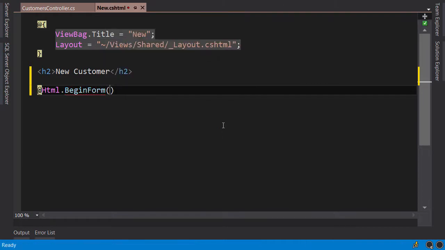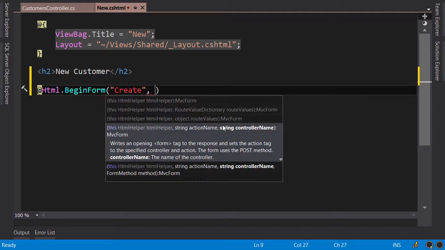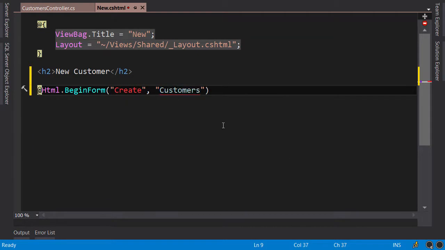Here we pass the name of the target action that should be called when we post this form. So let's say create action in customers controller. Now we don't have this action and that's why create is red. But we'll add that in a second, so don't worry about it.